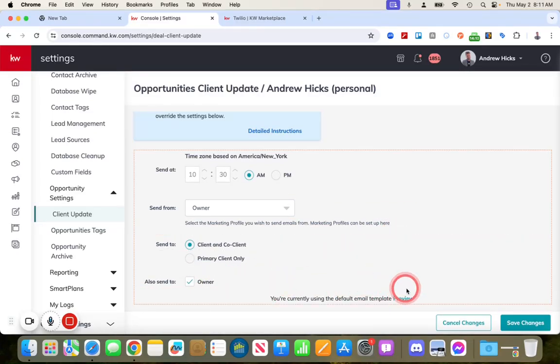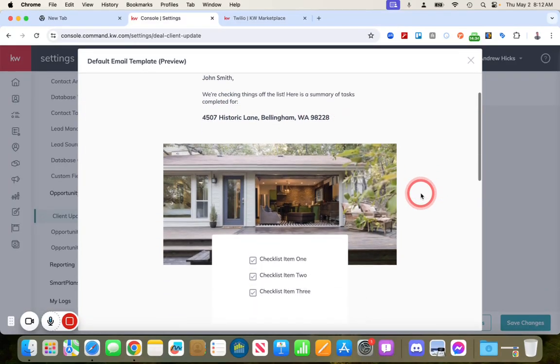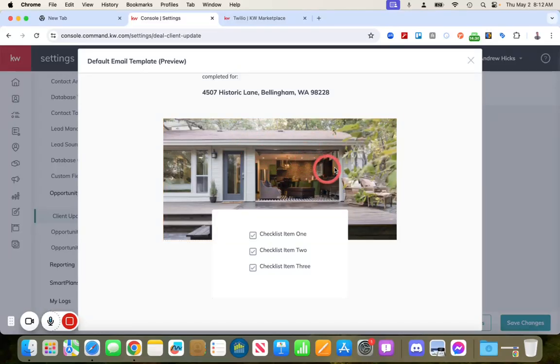And if you're curious about what that email template looks like, we can just click on preview right here. And that's going to give us a preview of what that's going to look like, the template of it. So it's going to have the client's name there, and it's going to say we're checking things off the list. Here's a summary of tasks completed for, and it's going to have the address that you have for the opportunity. It's also going to pull in the first picture from the MLS for that property. And this is where it's going to display those checklist items.